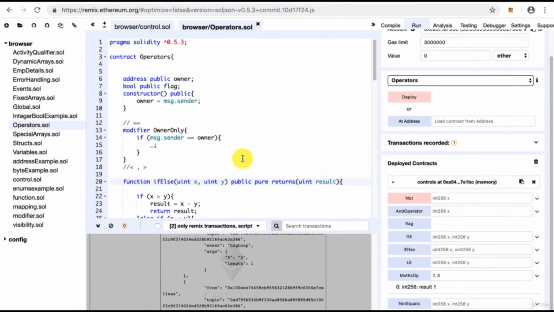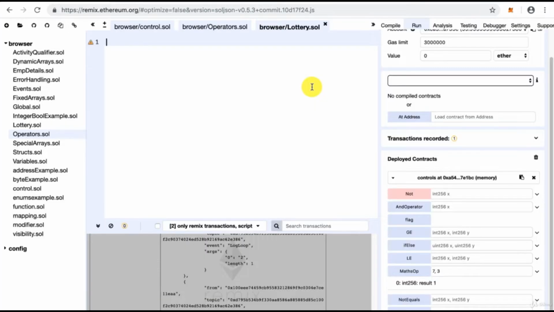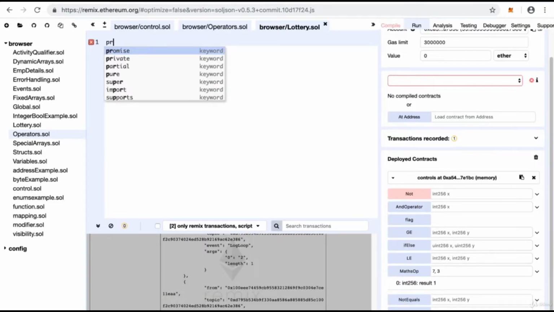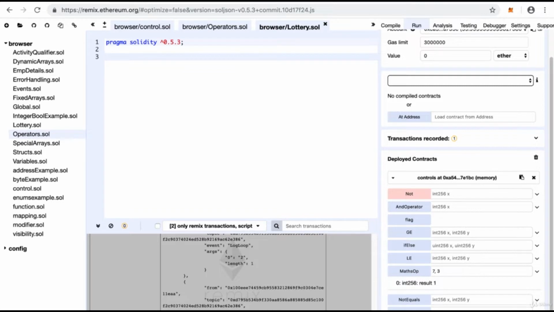Welcome. In this lecture, we will develop the lottery contract. Let's create a Solidity file and we can name it lottery.sol. First line would be pragma solidity compiler version. Define the contract. Let's name it Lottery.